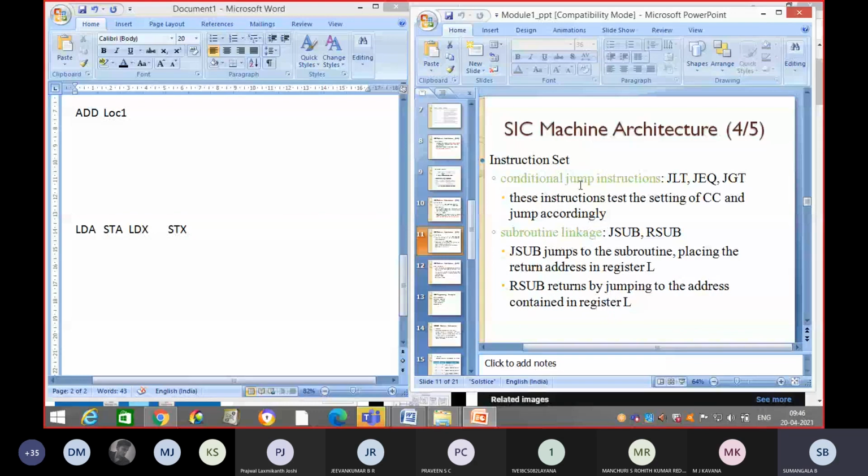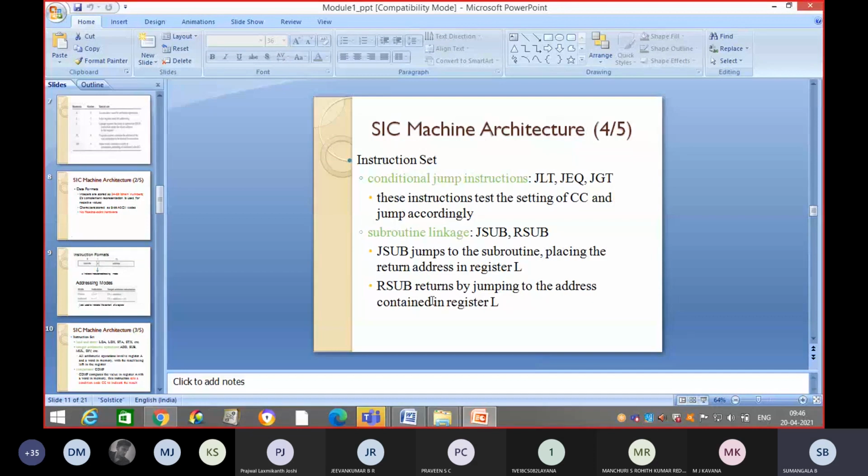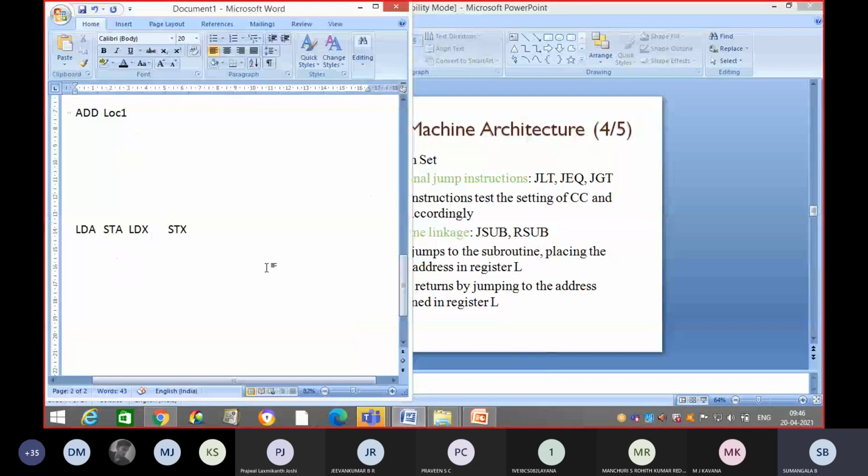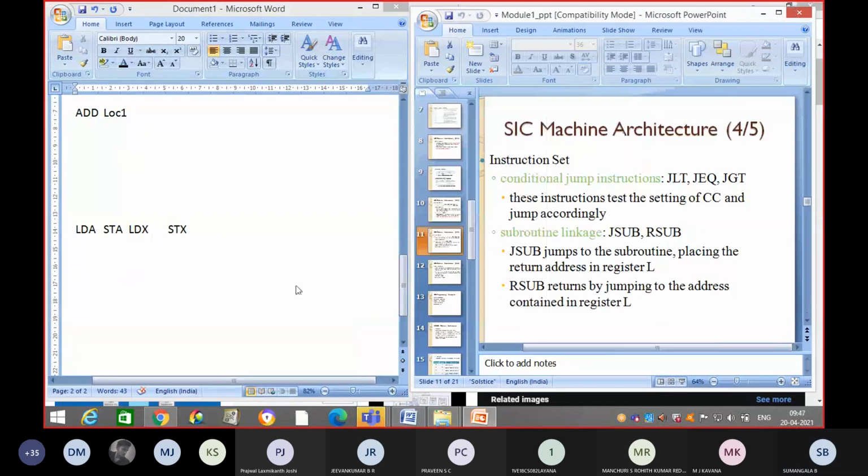Next, we have conditional jump instructions. What do you mean by conditional jump instructions? What are the instructions we have? JLT, JEQ. What do you mean by JLT? J stands for jump. LT stands for jump on less than.